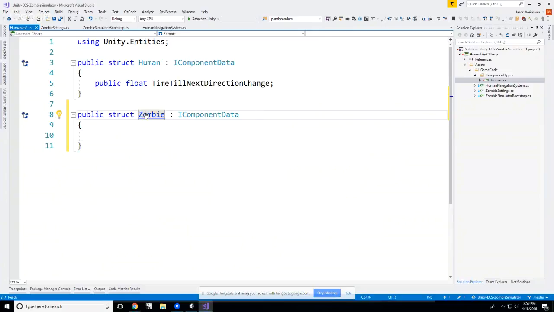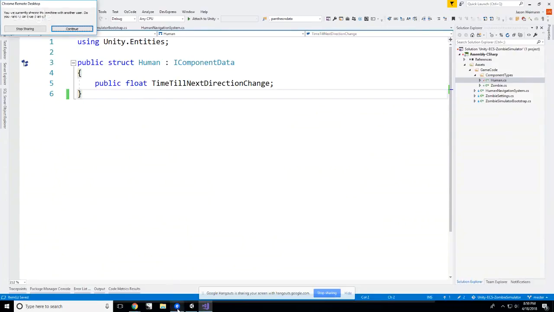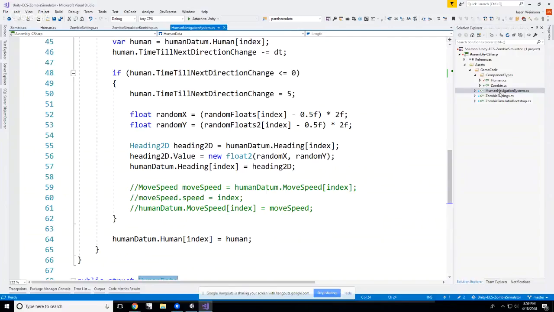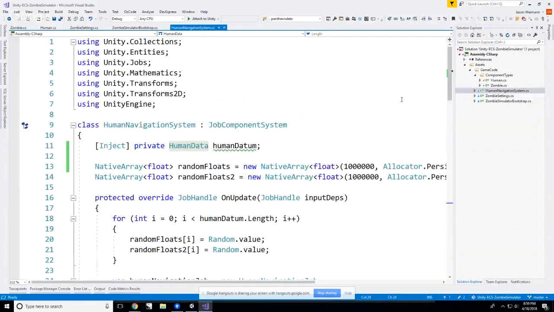Yeah. Okay. I'm gonna move this to another file. Oh, do you want to paste the link to the GitHub repo in the chat or something? Yeah, I'll do it. And everybody that's watching can follow along if they want. Okay, and then we were gonna make a zombie navigation system, right? Because it's gonna navigate differently.